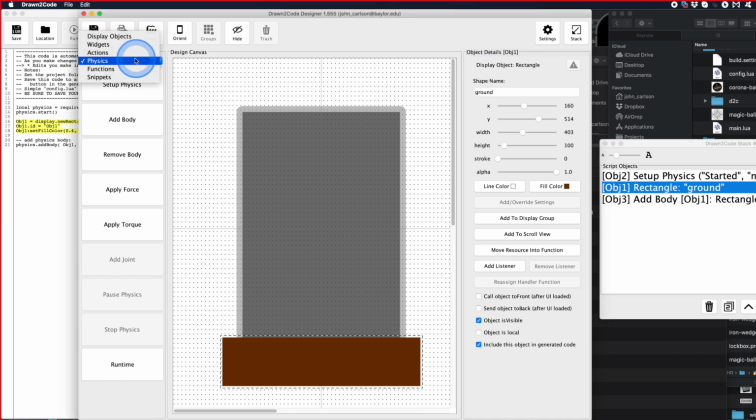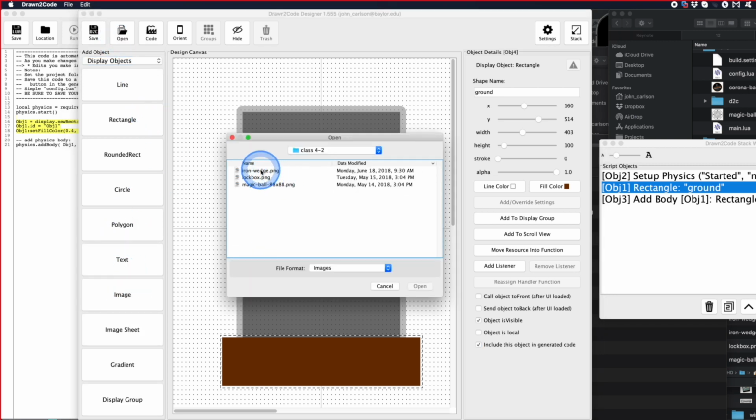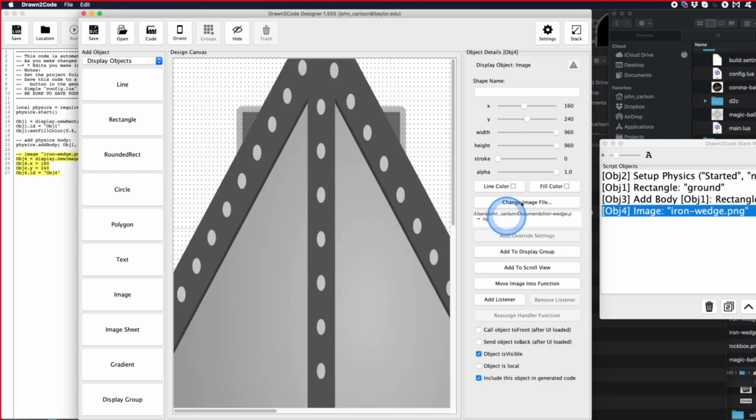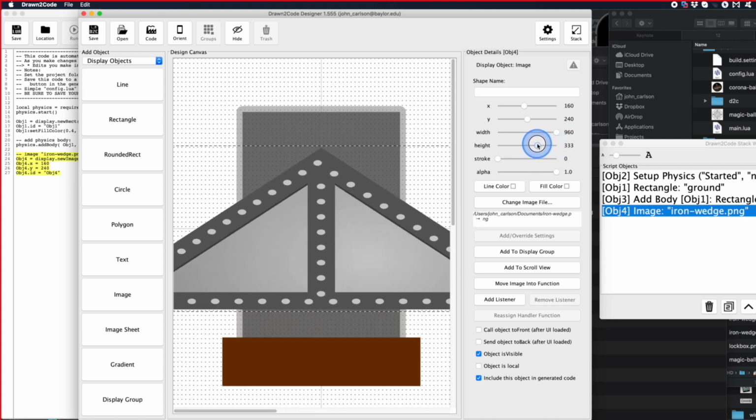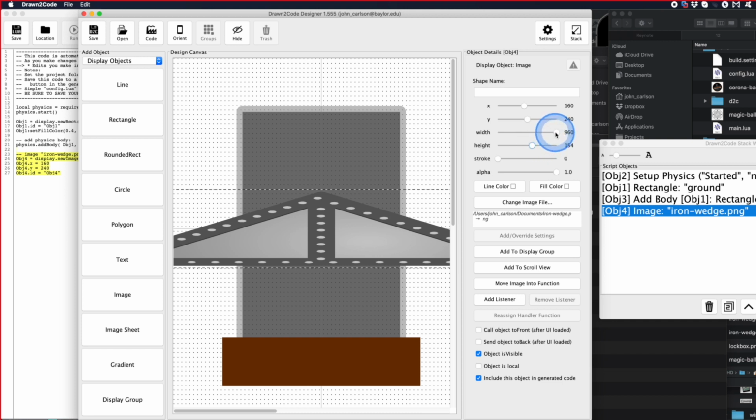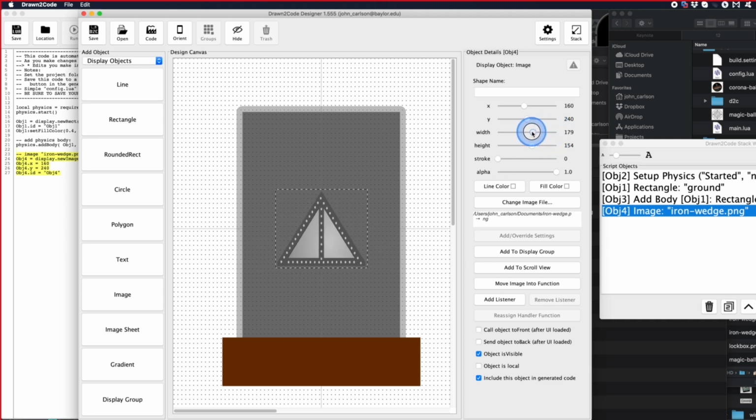So the wedge is an image. It's called Iron Wedge if you've used my version of it. And again, you don't have to. You could use just a polygon, any of the polygons that have an angled surface that you can deflect the ball in a direction you want. I'm going to resize it a bit so that it works for what we're doing. And we'll play around with the size.